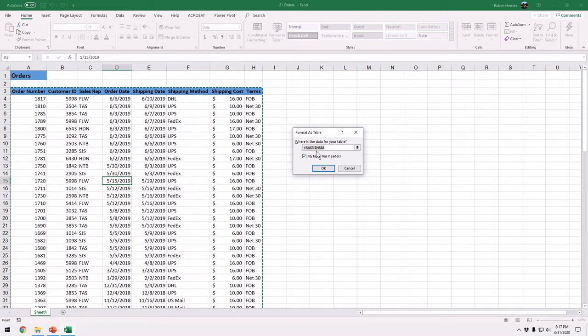Notice right here that I have some code in here. This is the position of this range that is being locked. This is a reference actually, and it's locked. And also I have a checkmark right here that says my table has headers. Wait a minute, my table? Well, yes, this is about to be turned into a table. And right here I have my headers. Yes, they are. So on this dialog box, I don't have to change anything. The only thing I have to do is click on OK.